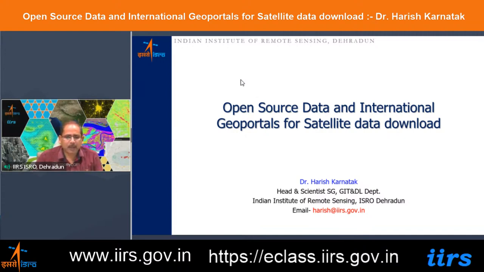Today we have a session on open source data and international geoportals for satellite data download. This topic we kept basically for the participants, especially those who are interested to do their hands-on exercise on satellite imageries. Here, I will spend some time on the basic concept of data sharing in the remote sensing and GIS community.